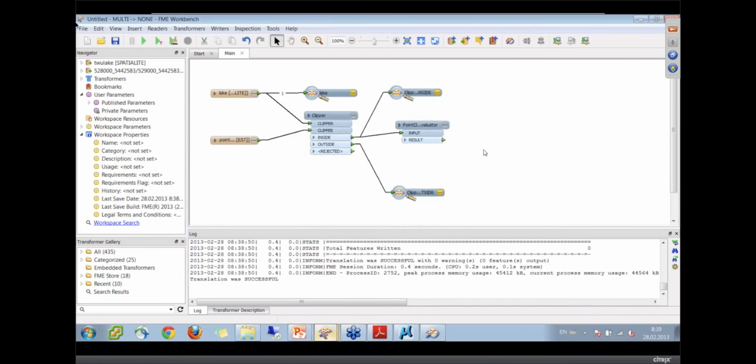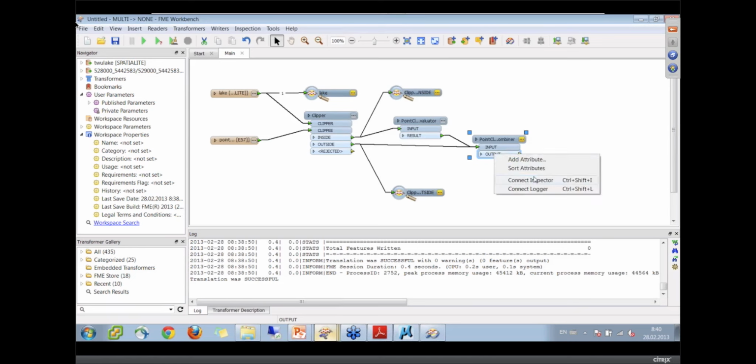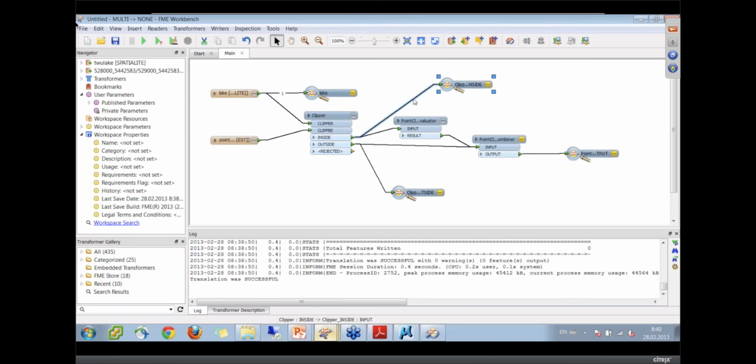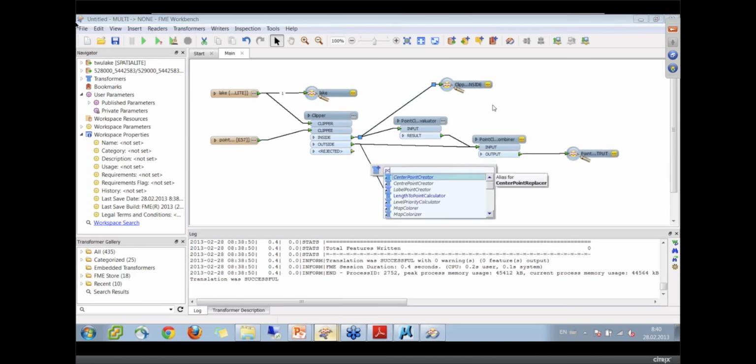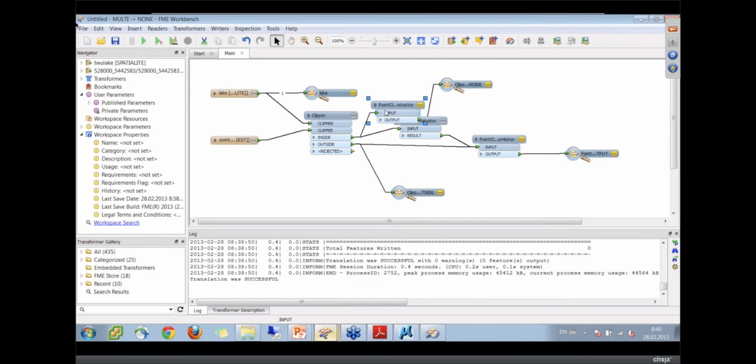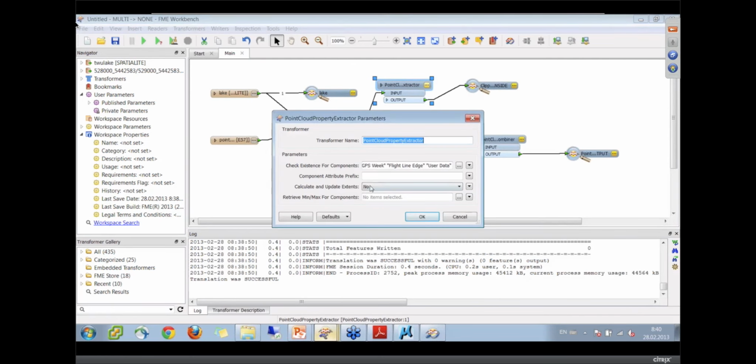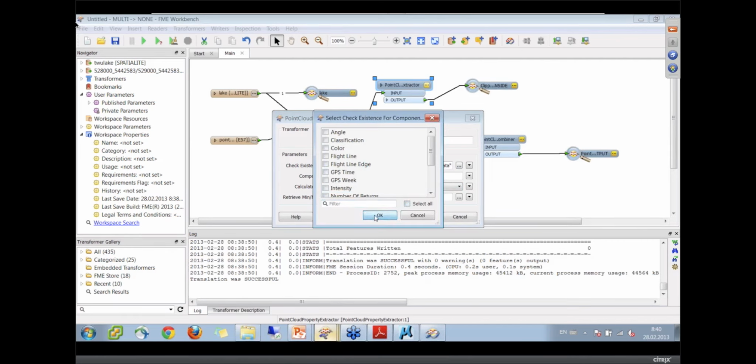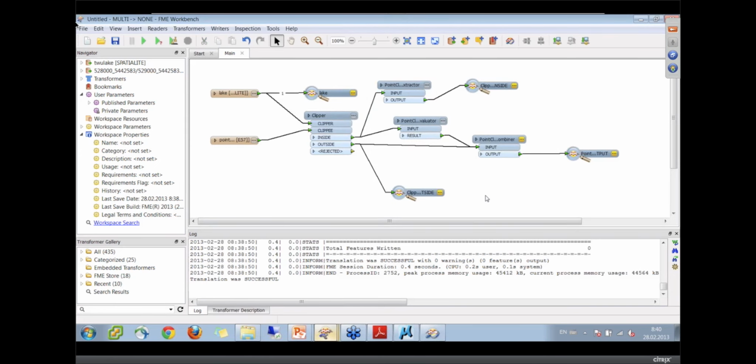Now we'll do a point cloud combiner after this, PCC. So now we're going to bring back the one we just modified with the one that was outside and take a look at that result. Let me maybe drop a point cloud property extractor here. That's going to tell us what the mins and max were. Okay, let's run this.